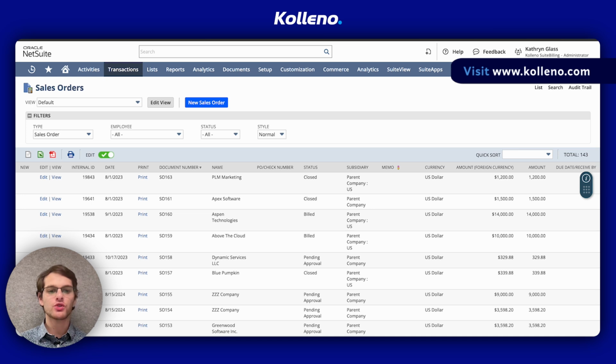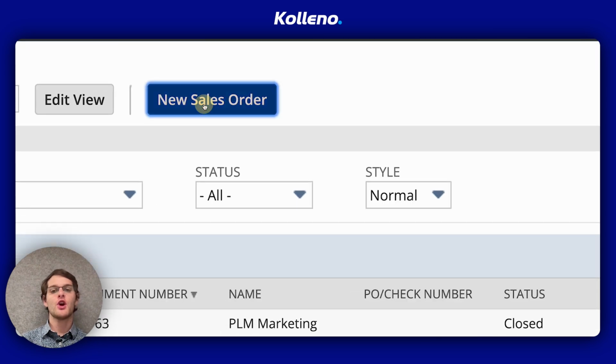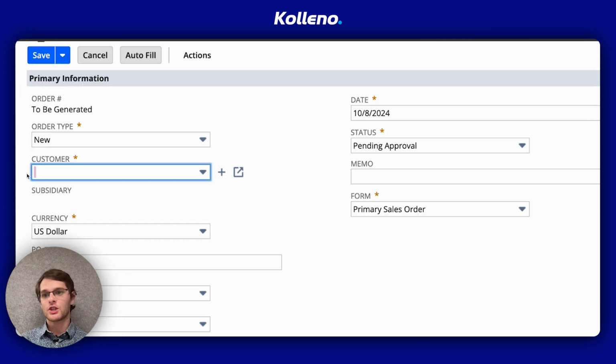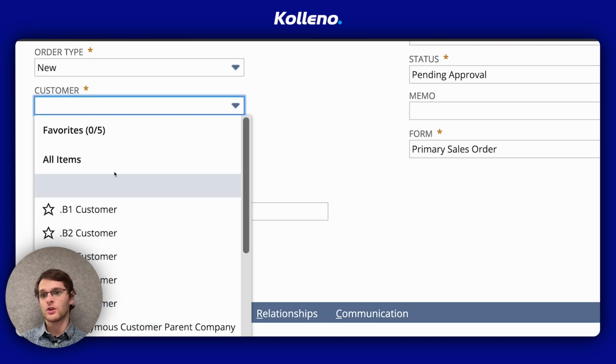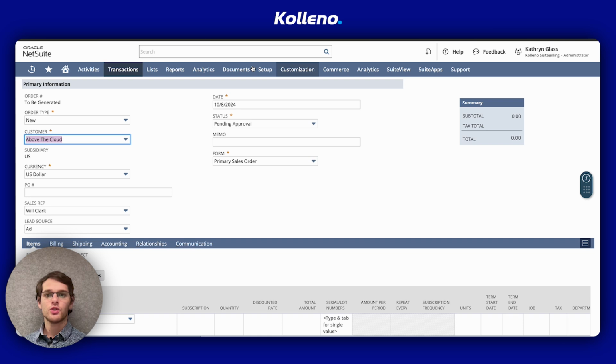Today I will show you how to create a subscription from a transaction like an opportunity, estimate, or sales order. So here I'm doing it on a sales order. And the first thing to do on the transaction record is to select the customer. Once the customer is selected, you complete all the required fields as necessary.